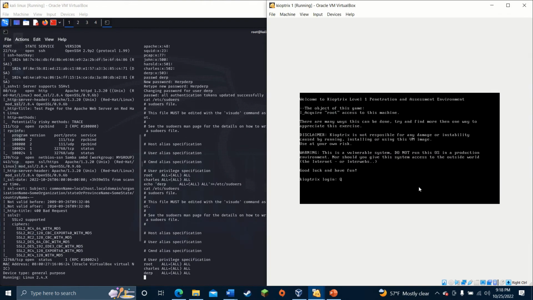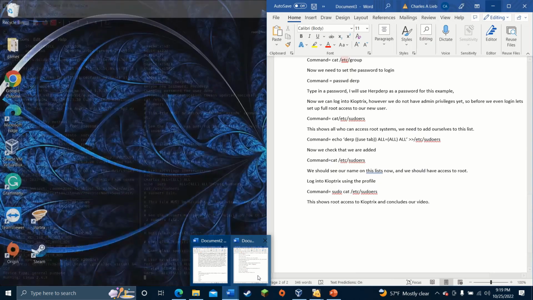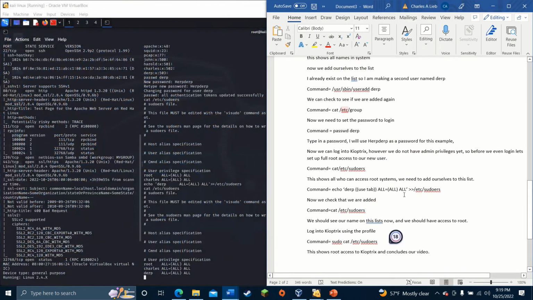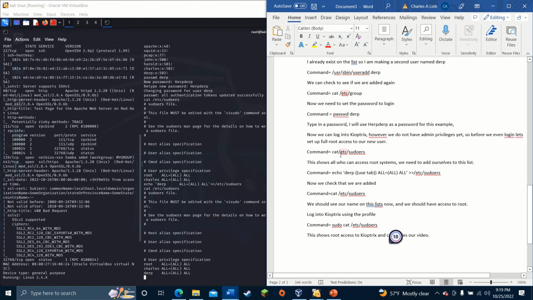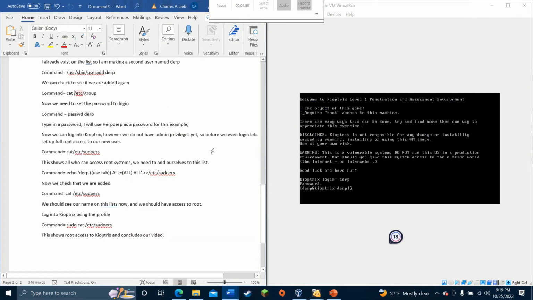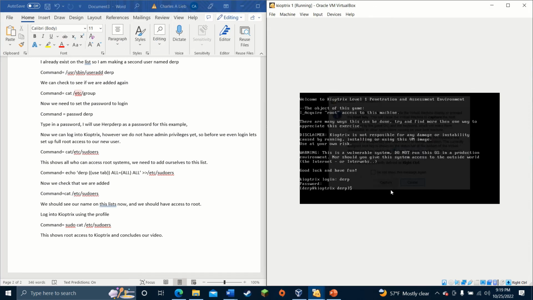So, if we go over here and enter derp for the login, and the password for derp, we can see this here. Now, we need to show that we have the actual access. And the access can be shown with this command. Give me just a moment. I want to make sure I get the correct command.